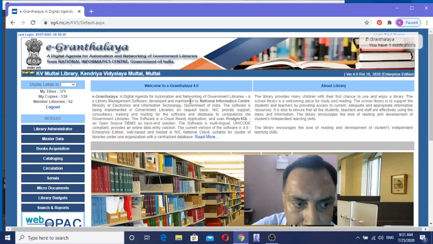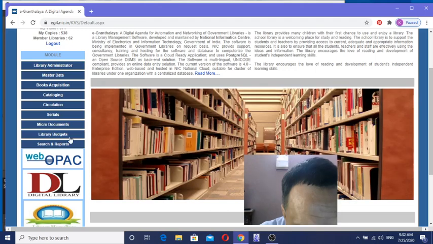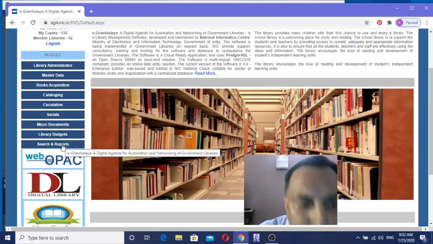Now we have entered into eGranthalaya 4.0. Here you are looking at all the modules of eGranthalaya: library administrator, master data, book acquisition, cataloging, circulation, serials, microdocuments, library budget, search and reports. These are the modules of eGranthalaya 4.0. We will discuss each and every module in various videos.